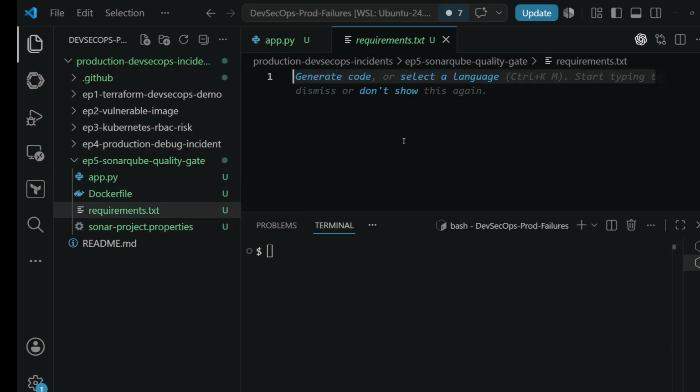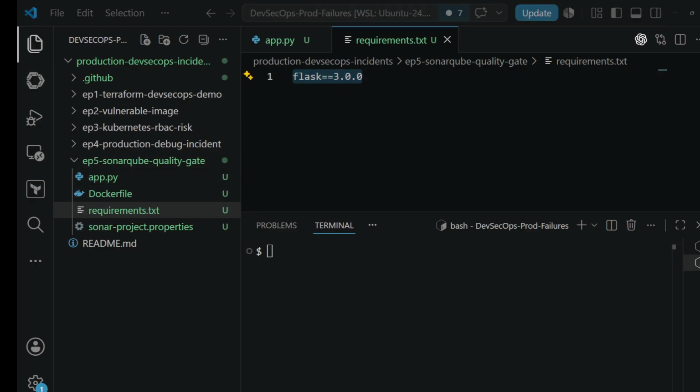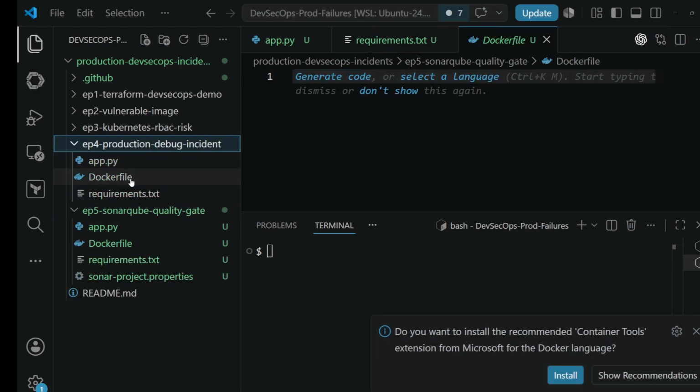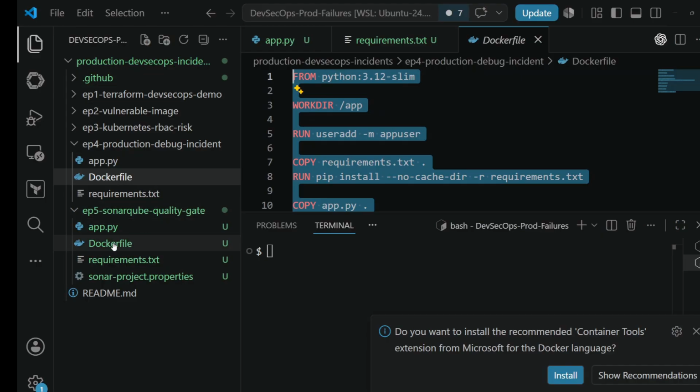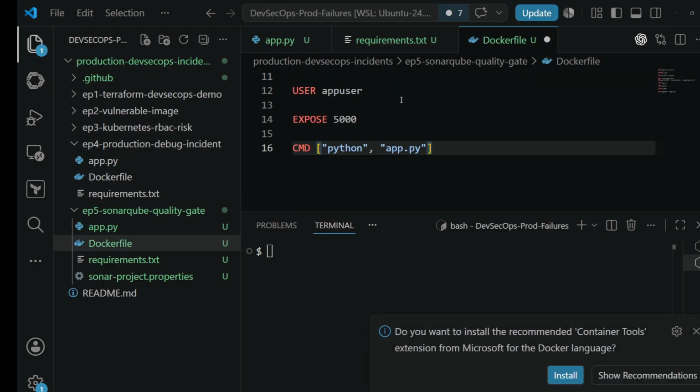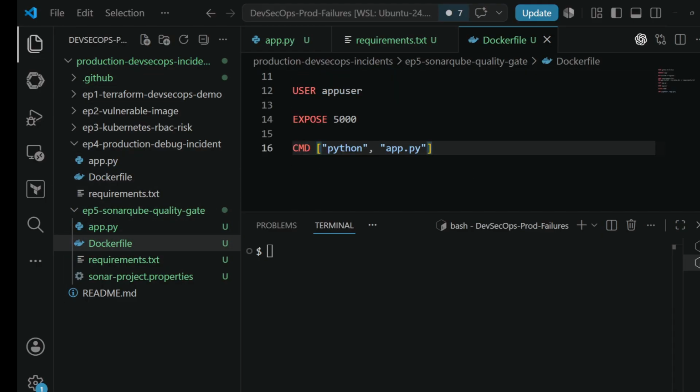Followed by, let's try to add our requirements.txt file. As I said, I'm keeping it very simple. We did it in our previous episodes as well. Simple Flask dependency. And then we are going to create a Dockerfile. So Dockerfile, once again, I'm going to take it from my previous episode. It's exactly the same Dockerfile, and I'm going to write it down in this particular episode.